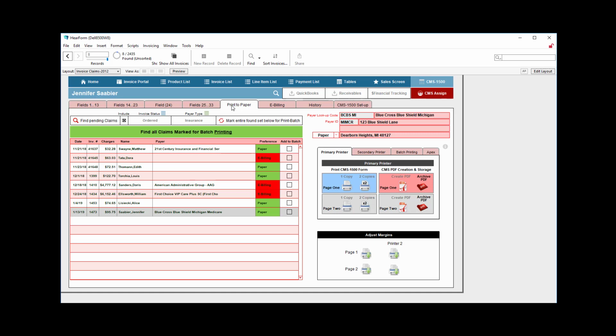We're not necessarily going to print all of them to paper, but I can look here and I see that none of these are marked for adding to the batch. I could send them one at a time, but I may want to send them in a batch. So I'm going to look through and I can just see, well, I don't want to send that one because it's preferred to be sent through e-billing, and obviously I can just do that.